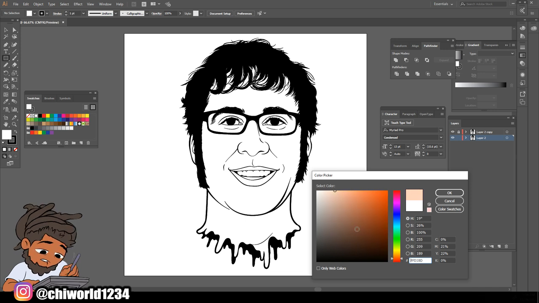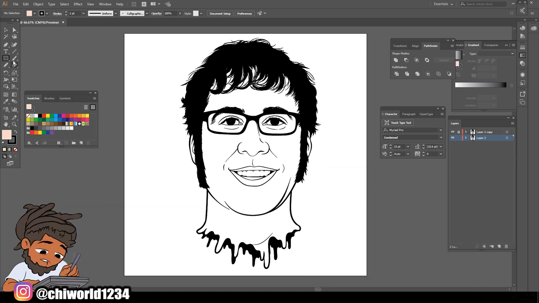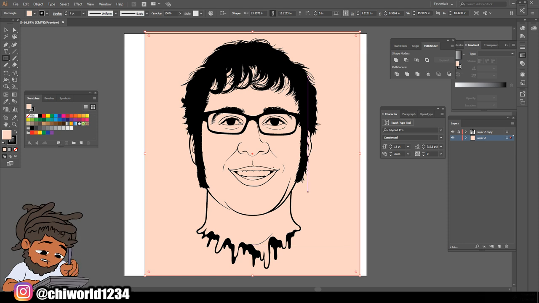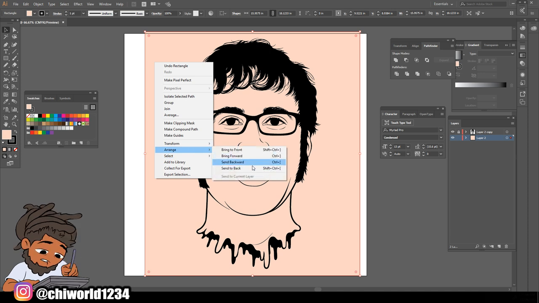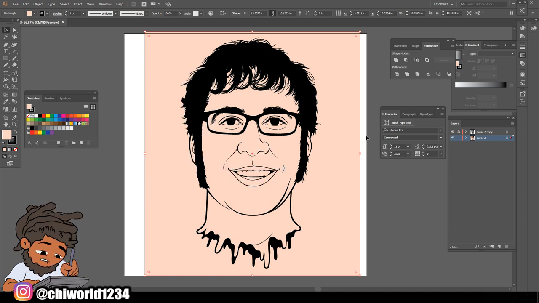The more you practice, the more you'll be able to find a good skin tone. And I do a lot of tweaking. So we're gonna click OK after I find a nice little base. Go to my rectangle tool, and I'm gonna drag that color over the entire picture. Now you wanna right click the color, go to Arrange, and Send to Back. So it'll put the color right behind your line work.